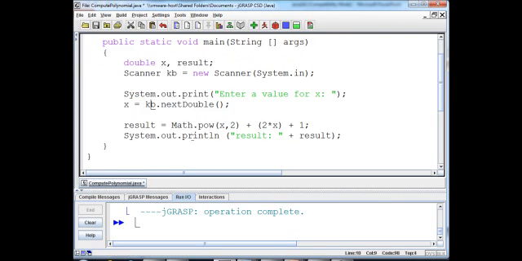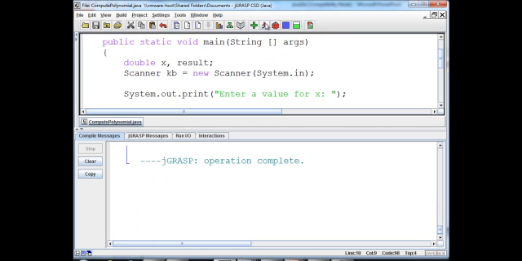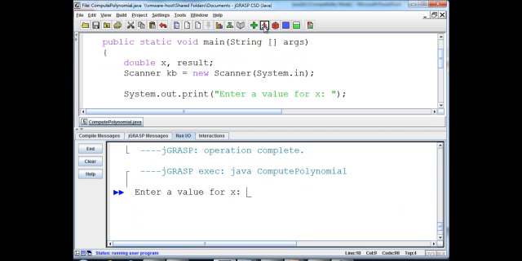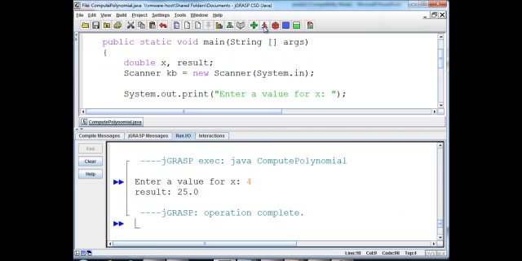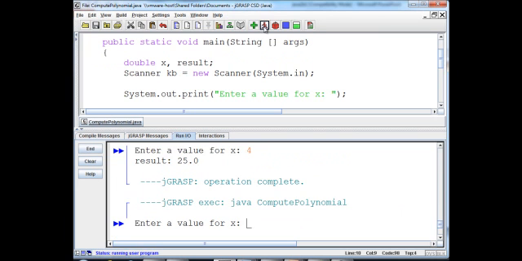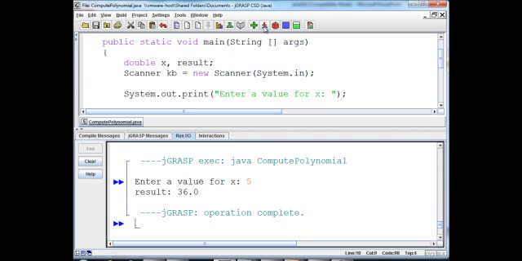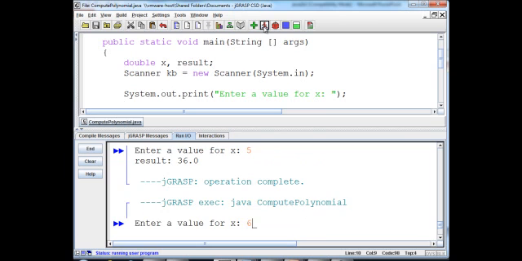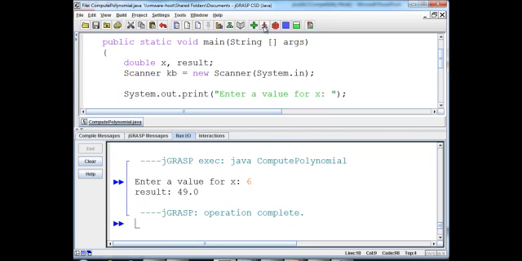Now let's run my program. Compile. And now I run the code. Run. Enter a value for x. I enter in 4, and it says 25. I run again. Enter value for x. I say 5. It gives me 36. I run again. Enter in a value for x. I enter 6. So it shows you that I don't have to go back and keep recompiling the code over and over again. I'm interactively entering in values, and then I'm processing the results.